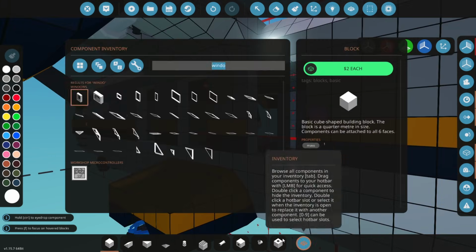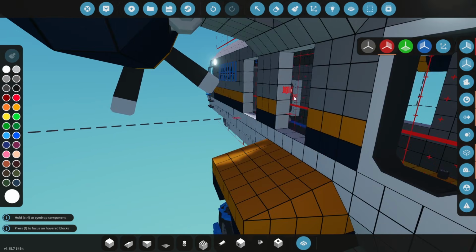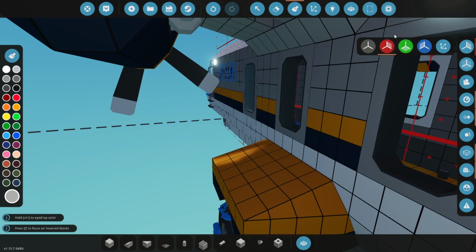So this is option number 1, where we just put the taller window, and on the exterior the color isn't going to match. We just have to make it probably gray.